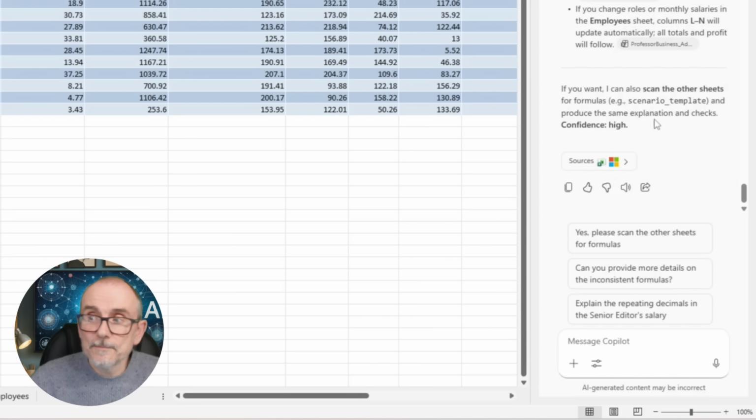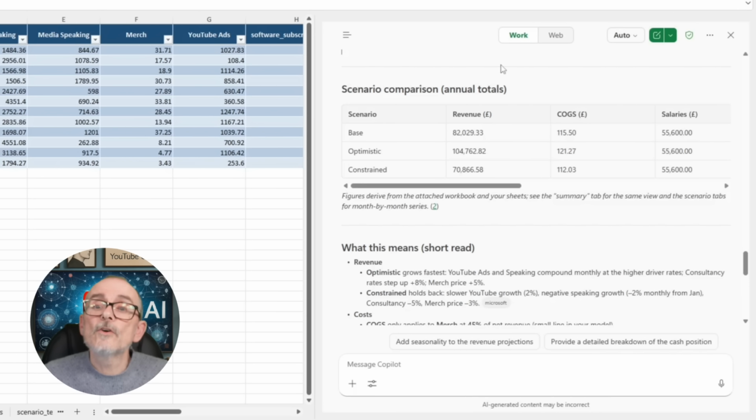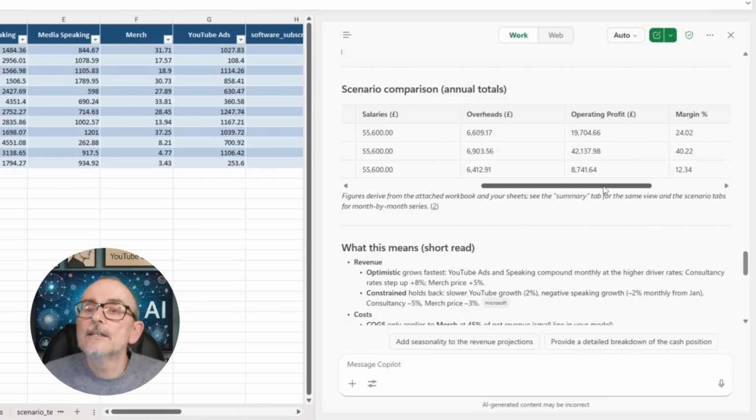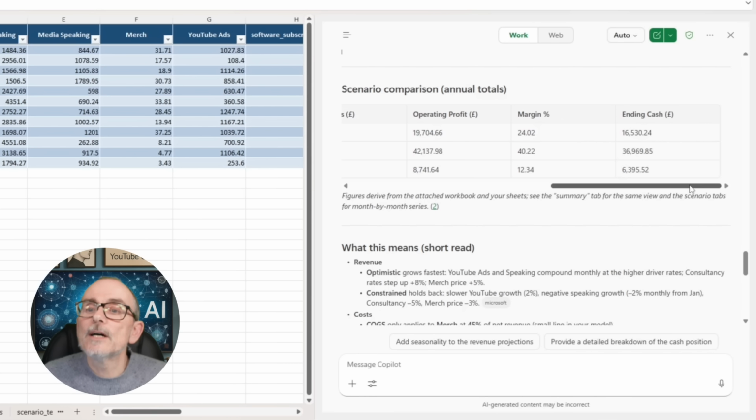Create 3 scenarios: base, optimistic and constrained. Using these inputs, show revenue, cost, margin and cash position. Add a comparison table and explanation. So we've got the scenario comparison. We've got the base with revenue of 82,000, COGS, cost of goods sold, 115, and salaries 55,000. And we've got an optimistic and then a constrained. Overheads, operating profit, margin, ending cash.